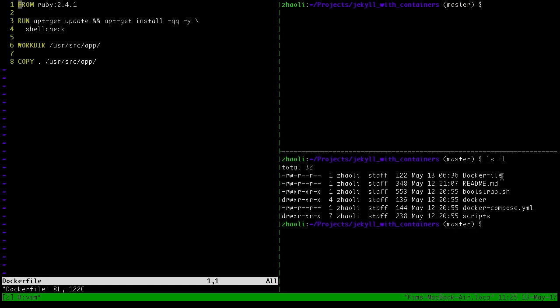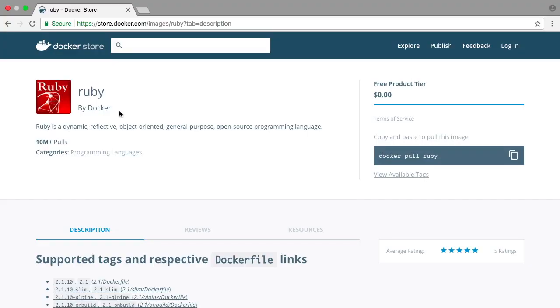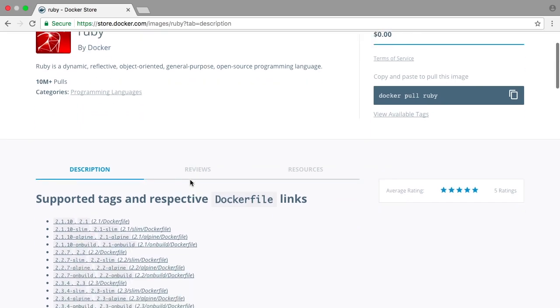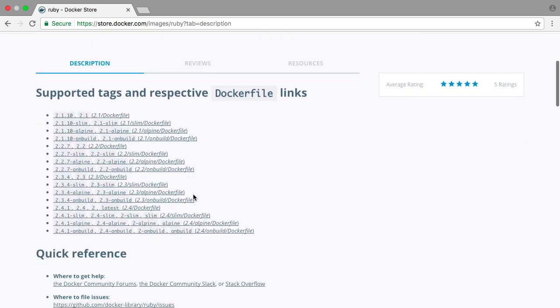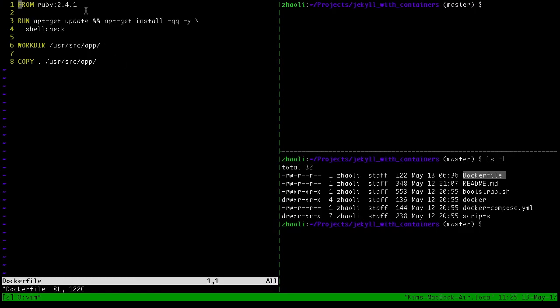The first thing I'll do is update the Dockerfile to build from a Ruby image. The Docker store has a Ruby image that is maintained by the Docker team, so we will just go with that as our base image. At the time of this recording, the latest version available is Ruby 2.4.1, so we'll update our Dockerfile to use the Ruby image tagged at 2.4.1.